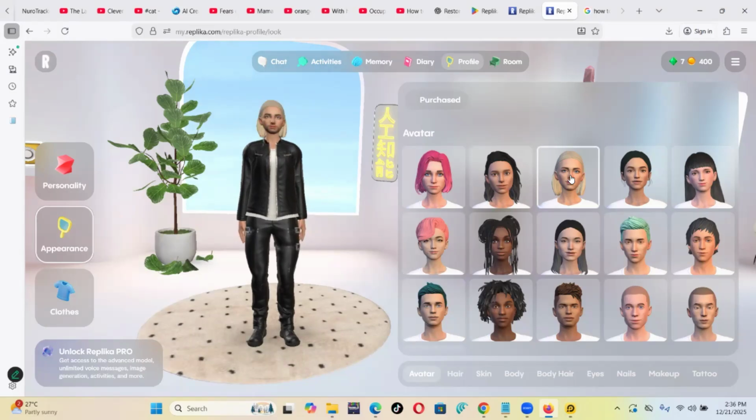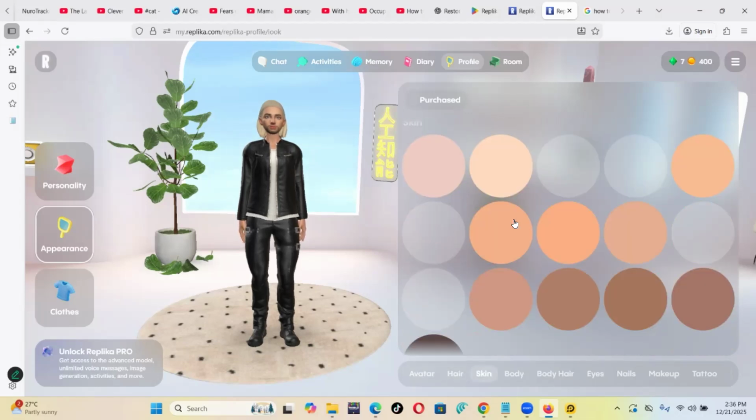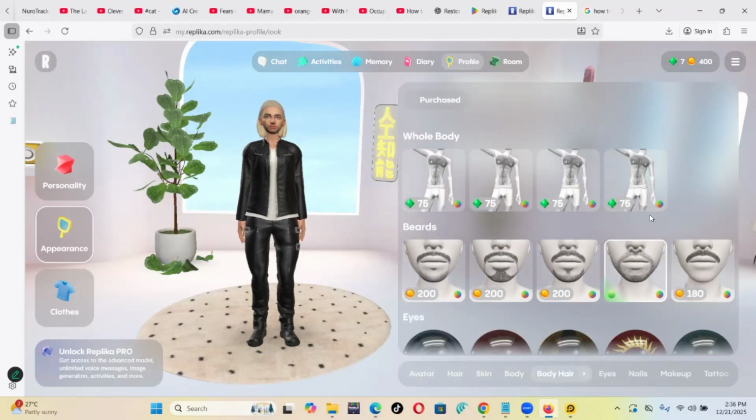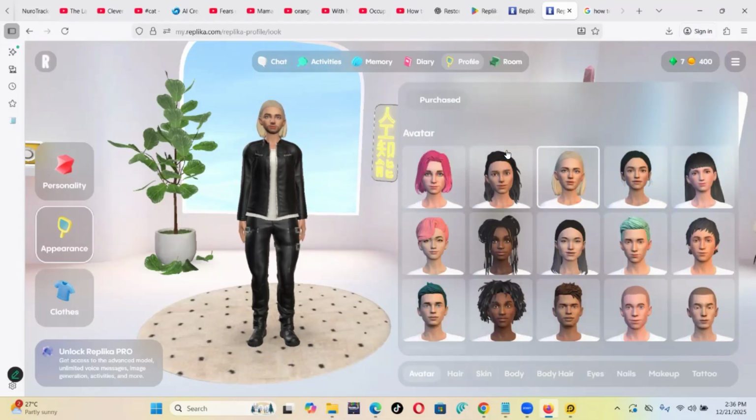I think we can use this. I don't want her to have a beard, so I think let me try to remove the beards. Where are the beards? Women don't have beards anyway. So it's important to set up this account carefully, because there are some things that are going to disturb you to change.